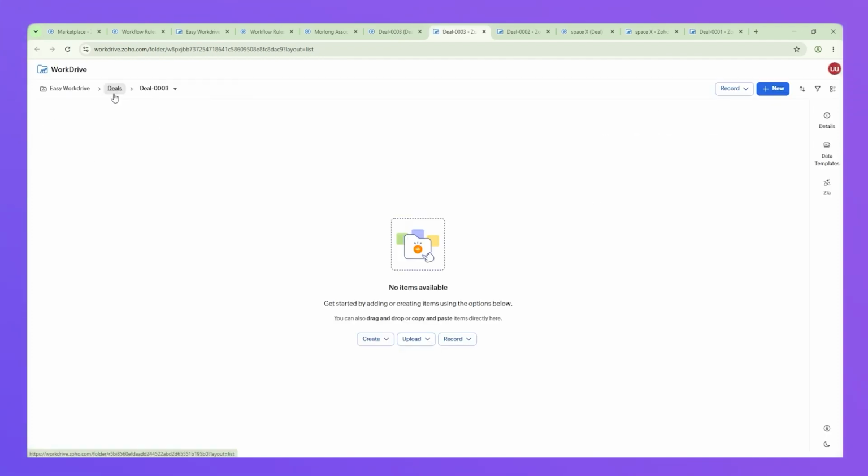If we open the folder in WorkDrive, we can see that Deal 0003 has been created directly inside the Deals module folder. This folder structure was used because the deal is not associated with an account or contact.